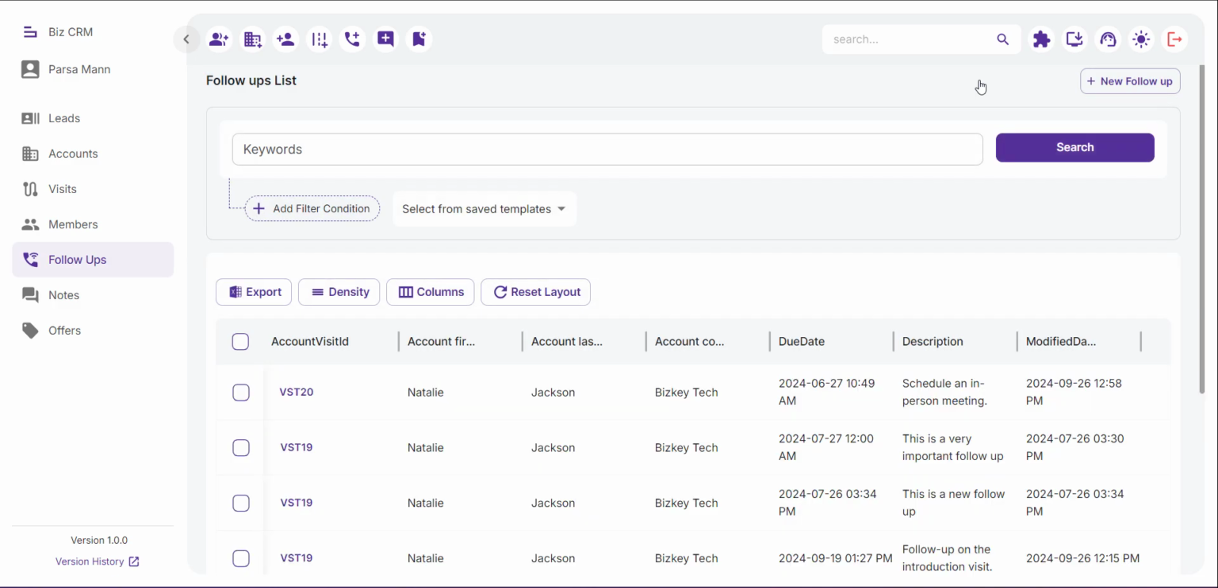That concludes our walkthrough of the follow-up section in the CRM. In this video, we covered how to create, edit, and delete follow-ups, as well as how to navigate between follow-ups and the related visit pages for a more seamless experience. Now, you should have a clear understanding of how to manage your follow-up tasks and ensure nothing falls through the cracks.